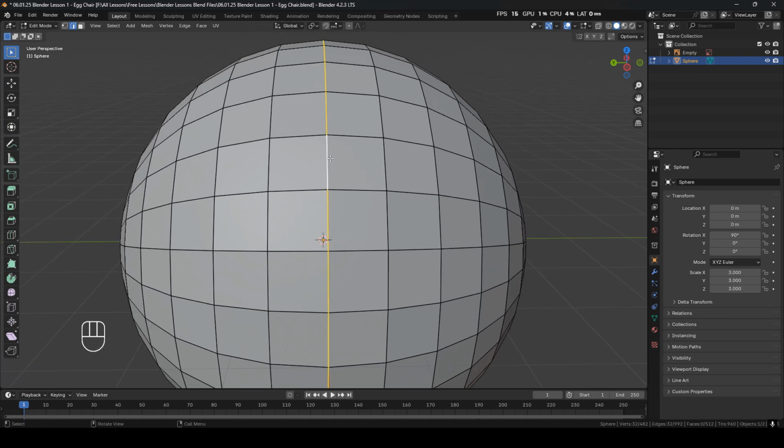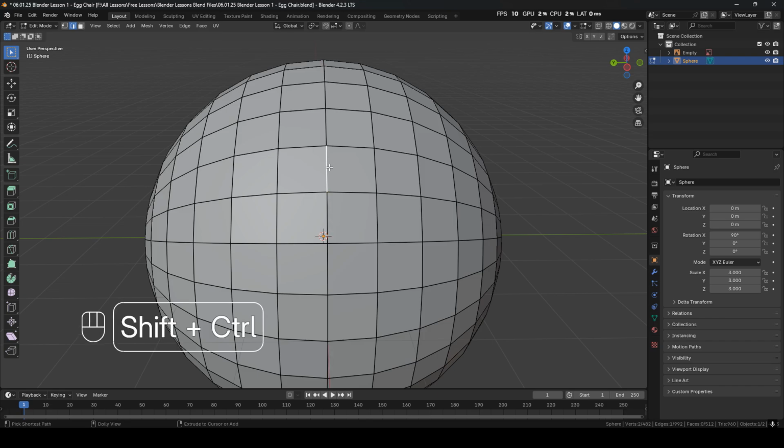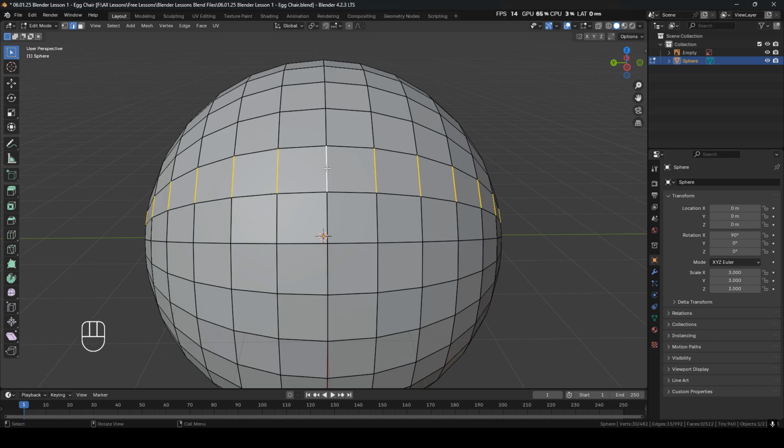As you can see, I just clicked it in the middle and it goes only one way. That's because Shift and Alt selects it going like this. But if I now hold Shift and Control and I double click this edge, sorry, Shift, Control and Alt, all three, it will then select going this way.